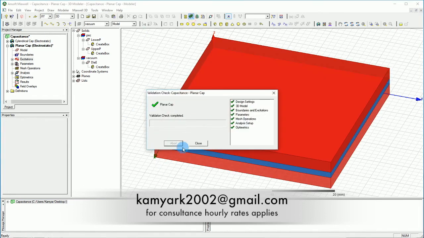And if you do this, you should get all these green check marks. That means you are ready for the next tutorial to see how to interpret the results.